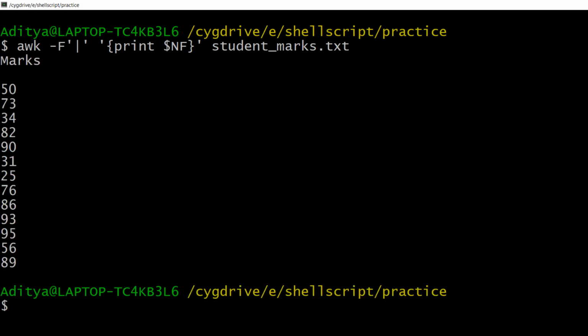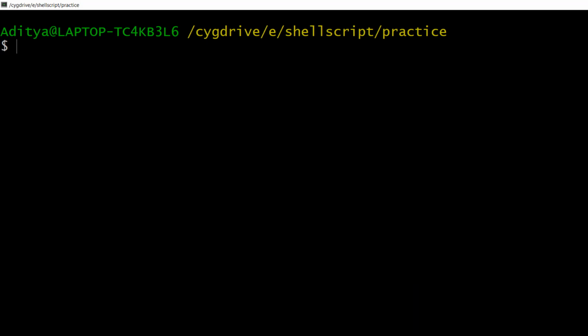If you want, we can also access it like this. So we understood the job of NR and NF. The next one is FS, the field separator command, which is used for the field separator. We already saw the use of NR and NF. Now let's see the use of FS.